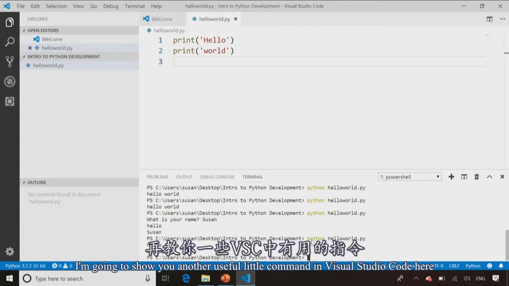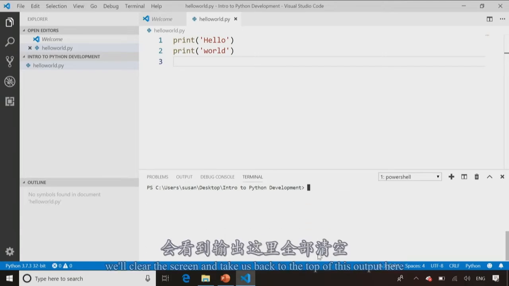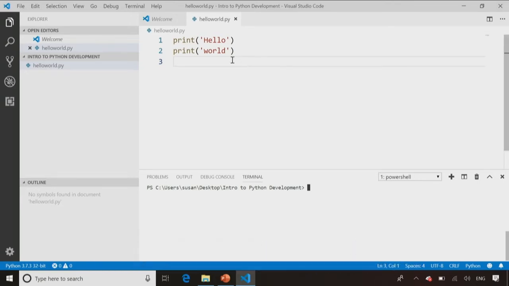I'm going to show you another useful little command in Visual Studio Code here. We're starting to get to the bottom of the command line output. So just typing the word CLS will clear the screen and take us back to the top of this output here. Useful little thing when you've got a lot of output displaying on the screen.